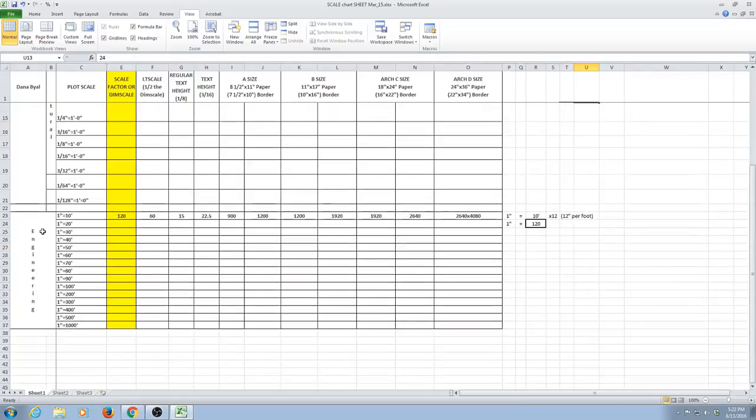Coming down here to engineering, we have 1 inch equals 10 feet. And to calculate that scale, 1 inch equals 10 feet, so we multiply that by 12 because we have, again, 12 inches per foot. So 1 inch equals 120 inches. So 120 is our dim scale.